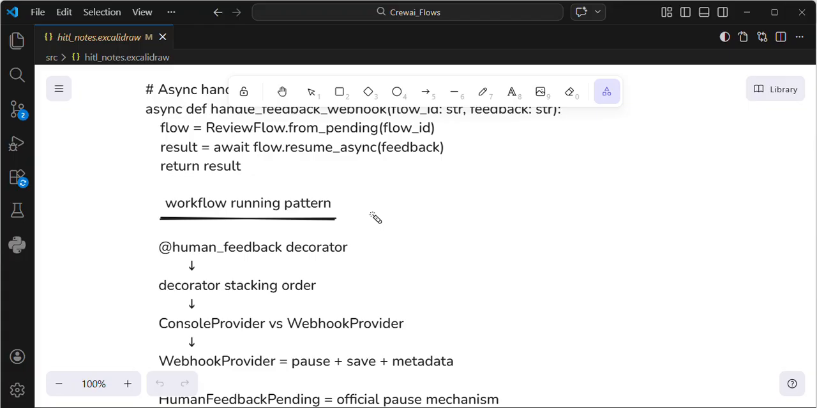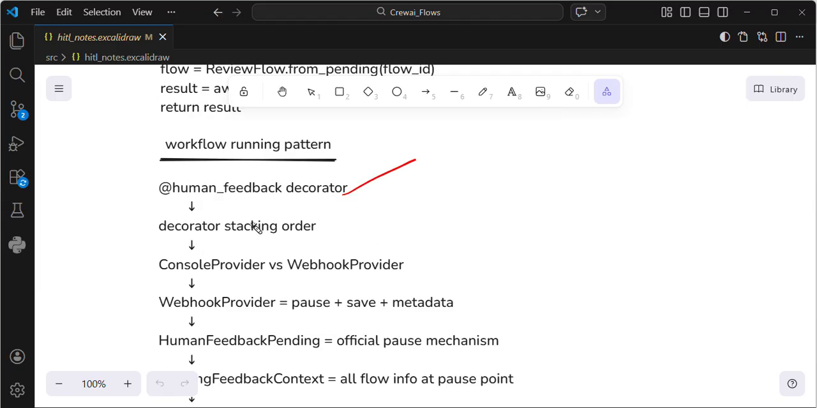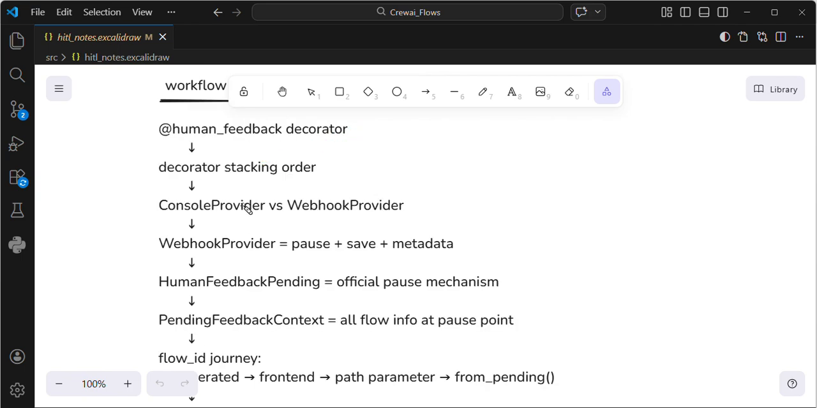You need to understand this one thing: how the flow's output flows go. If you see here, the human feedback decorator and the decorator stacking order. Here we are using the webhook provider instead of the console provider. As I already said, the webhook provider does three things. First, it passes the CrewAI flow execution completely. Second, it saves state. Third, it saves metadata. I hope you get it.